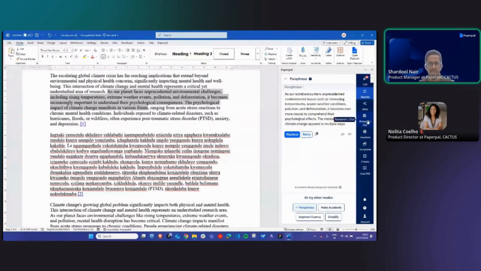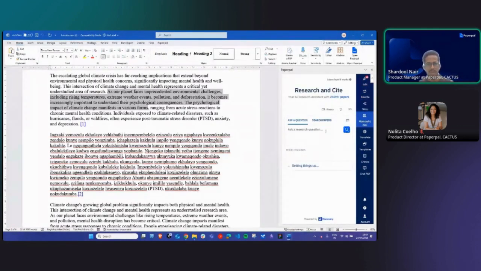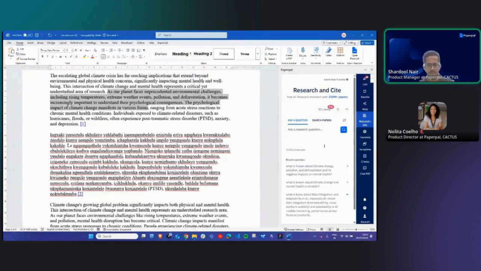The same thing applies also for research. For example, you have a research question. I can quickly ask a research question, get information about that particular topic, get some literature on that topic. If I want to access chat PDF, I can even do that over here.